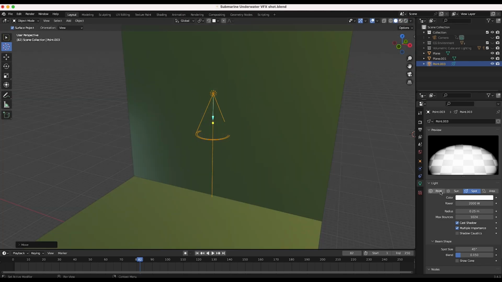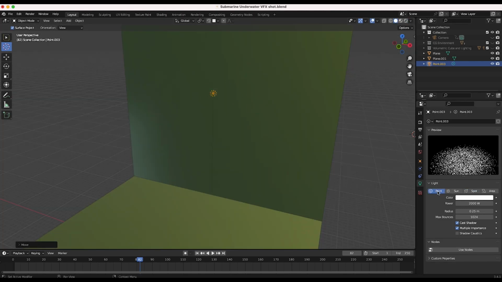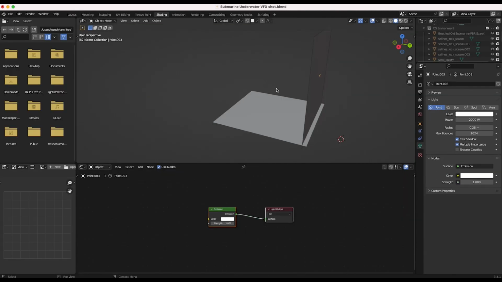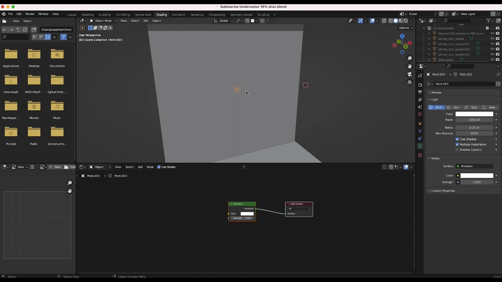So in order to use them, we can just switch our light source back to the point setting, and then we're going to click on Use Nodes. And now I'm going to go to our shading tab, and now we have a node tree we can work with to create this light source.